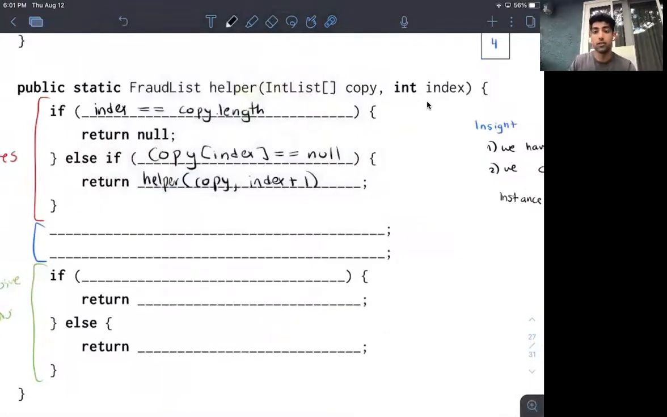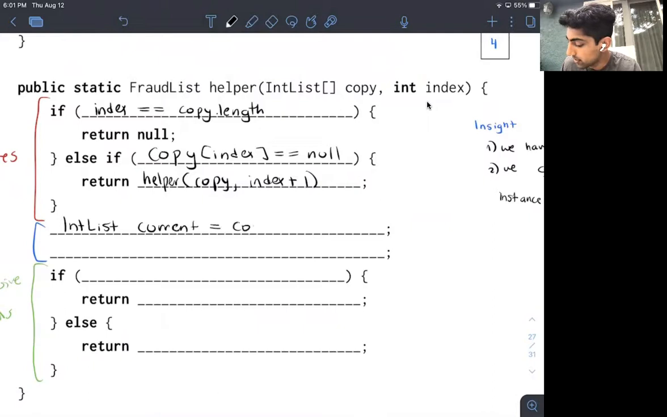So the first thing we want to do is let's store copy of 0 in some variable. And when I say copy of 0, we mean copy of index, right? So let's say here that int list, let's call it current, is equal to copy at the index, right?